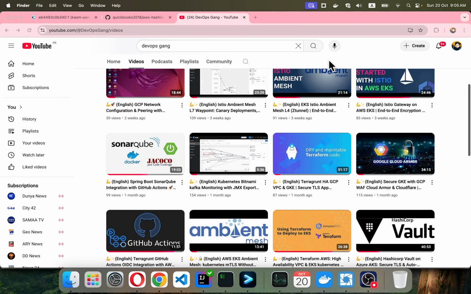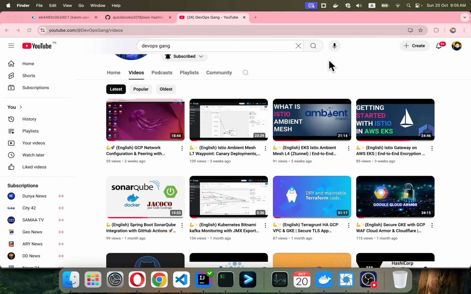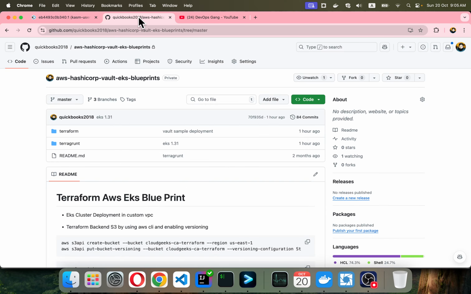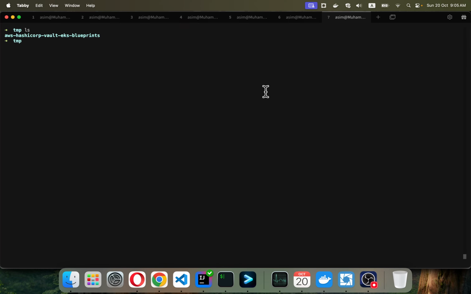Guys, in this video I'm going to show you how we can set up the HashiCorp Vault on AWS EKS, and we are going to use the latest version of EKS. So let's begin, guys. I'm going to simply clone this repository. In fact, I've already cloned it. Let me show you this.